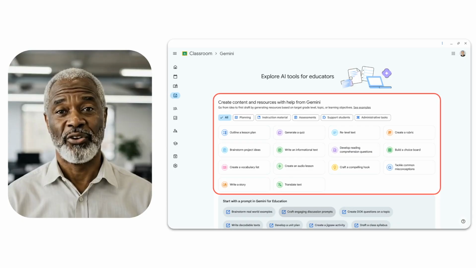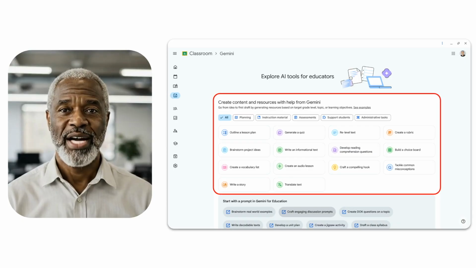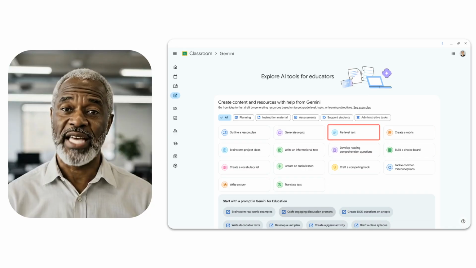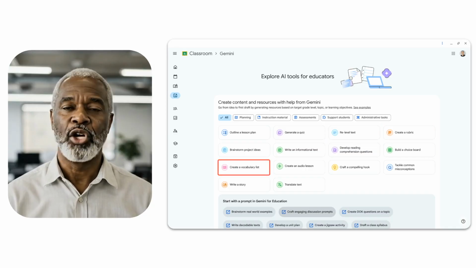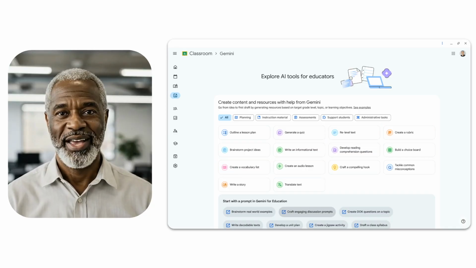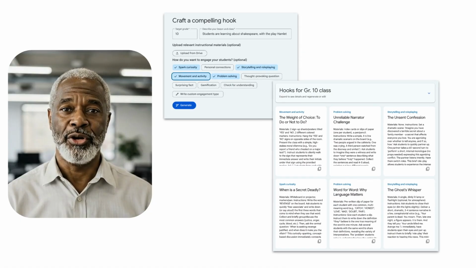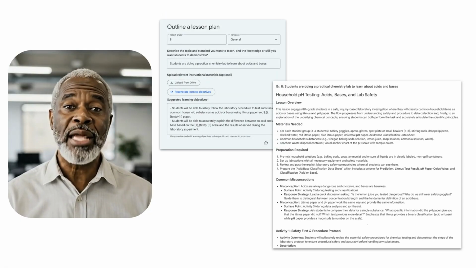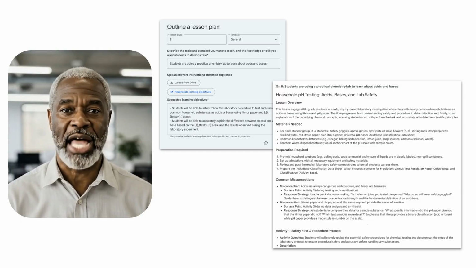The top section with the colored icons contains pre-built modules that can help with a range of specific tasks, like creating a rubric, releveling text, creating a vocabulary list, creating an audio lesson, and much more. Whether you need a creative hook to start a unit on Shakespeare or a set of learning objectives for a chemistry lab, you can generate them instantly right here inside Google Classroom.